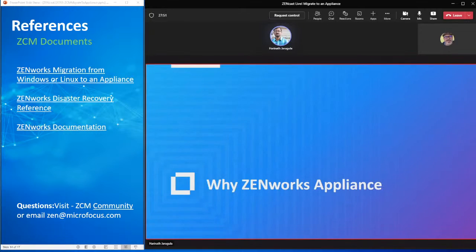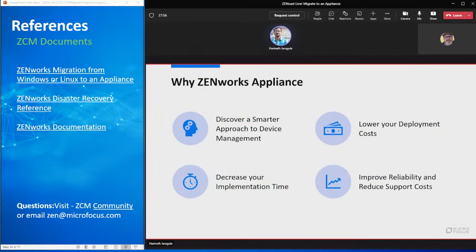So moving on, talking about why ZenWorks Appliance. Suppose you have to bring up a ZenWorks server, say, suppose you're supposed to install a Linux primary server. The first thing you'll do, if you are on a hypervisor, is go to the hypervisor, deploy a VM, configure it, then download the ZenWorks ISO, then go ahead and install. So you have to do a lot of stuff, right?